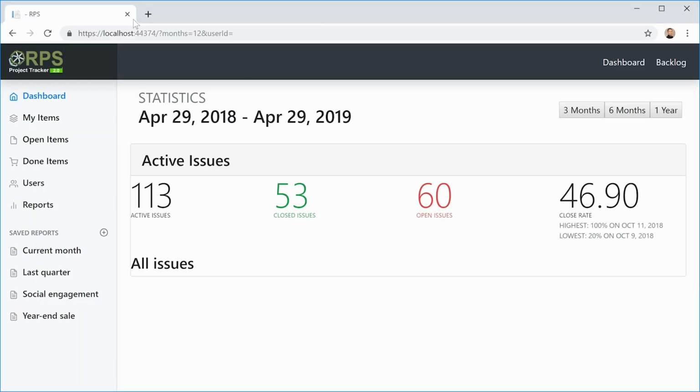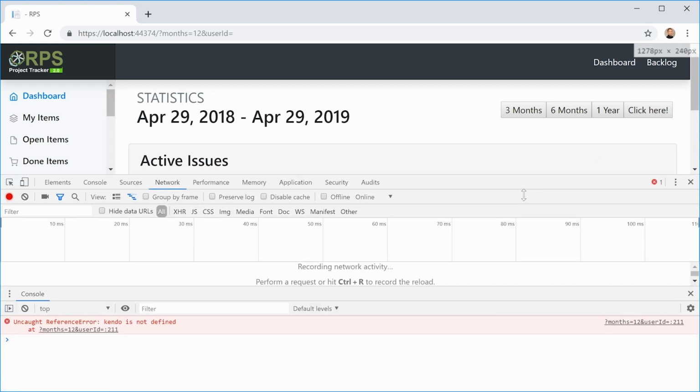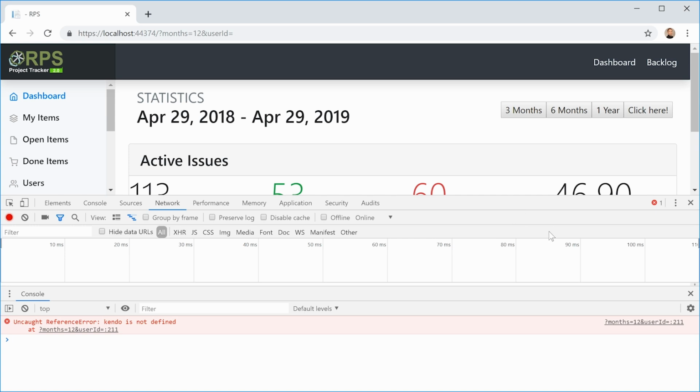In order to see the changes, you need to refresh. So here we see a button that just appeared that says click here. It looks just like all the other buttons. And if I click, nothing happens. But let's take a look at the developer tools here. I'm going to press F12 to open that up. We get an error saying Kendo is not defined. So we'll come back to that.